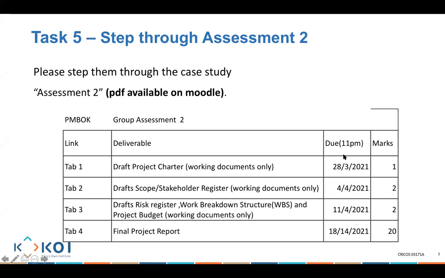So what about the Gantt chart? We don't have to draw the Gantt chart here. The remaining stuff you'll do as part of the final project report. So your project report will be much more than these things, and that's where you deliver the whole report from A to Z. So to understand, you'll have to submit tabs 1, 2, 3 individually. You need to submit this first, then this across various timelines, and then you submit the final report on Moodle. Okay.